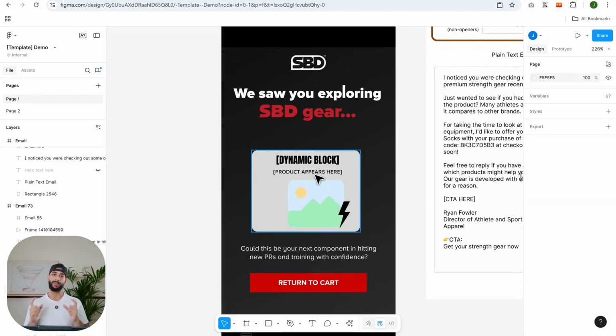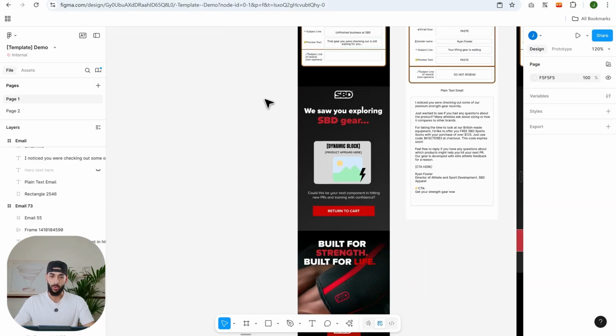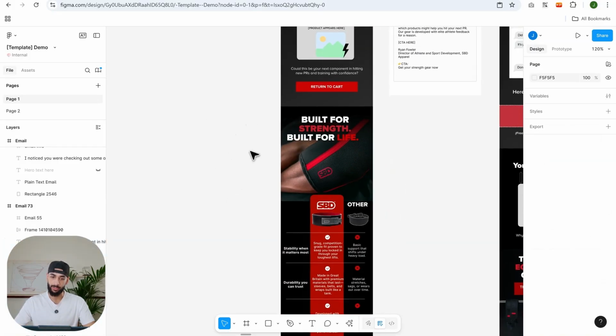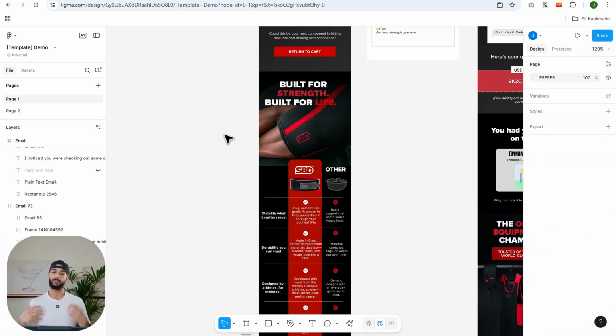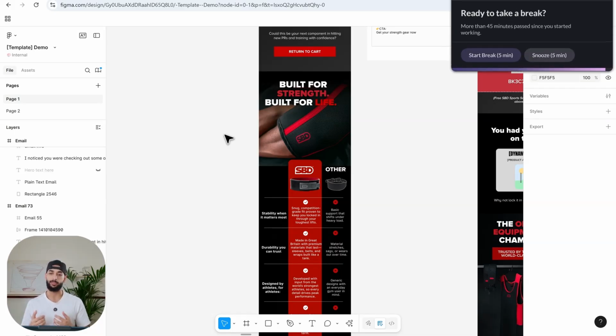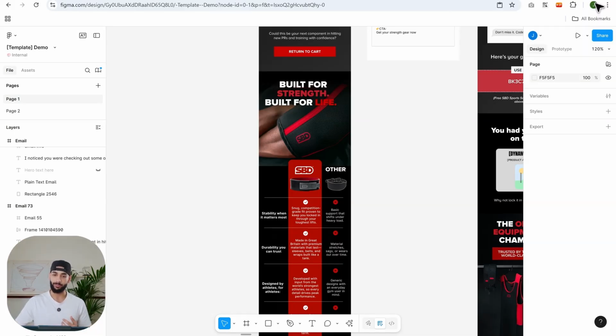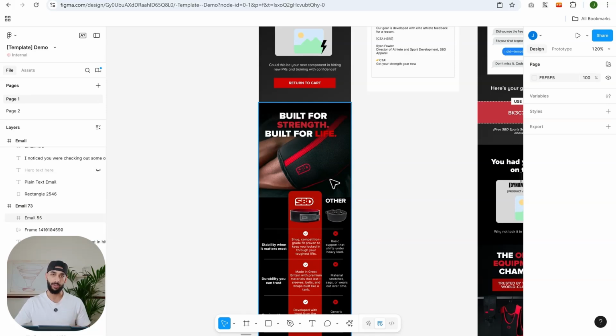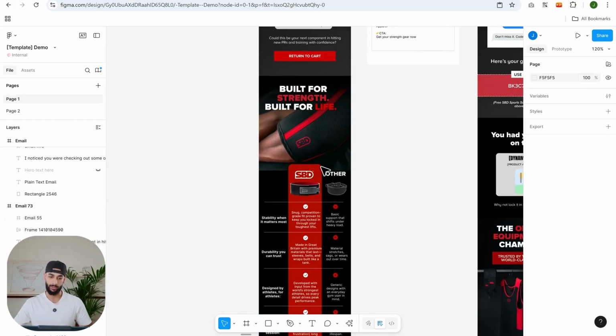I'm going to insert a video as well on how to build these dynamic blocks inside of Klaviyo without having to do it from scratch. I'm going to show you the easiest way. So that's the hero section. And then just below this, we want to have content that basically answers the question, why this brand? This can be content that builds desire or content that builds trust.